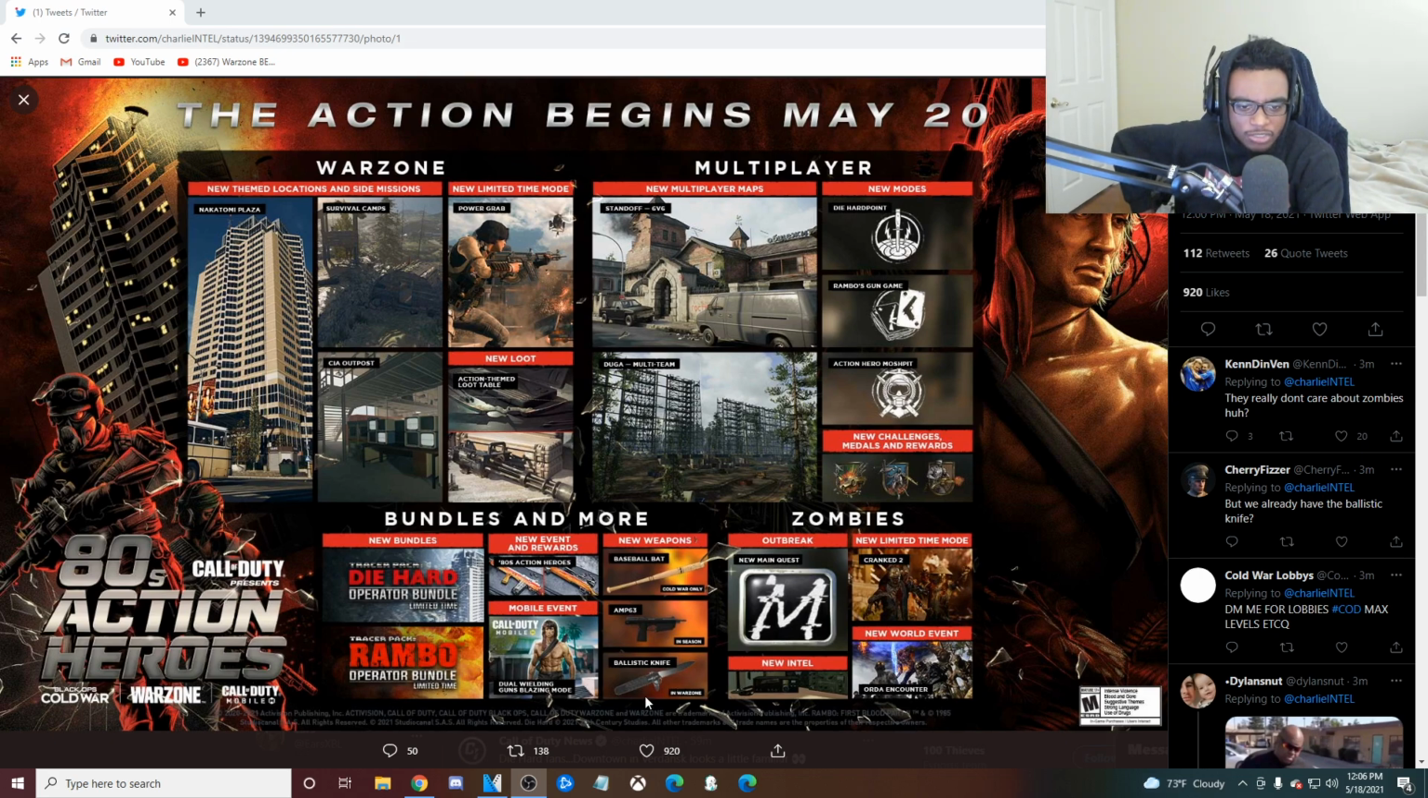Now, as you can also see here, we're getting some new weapons. We're getting the baseball bat, which is going to be only in Cold War, which I kind of find funny. I kind of figured they'd probably put this in Warzone as well, but the baseball bat is an exclusive DLC weapon in Cold War multiplayer.